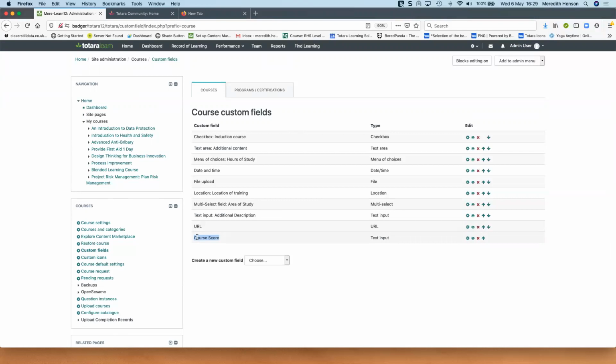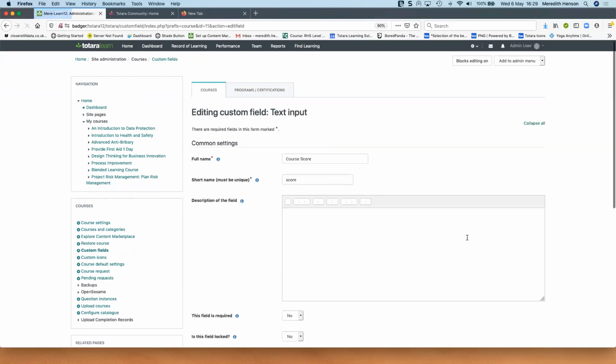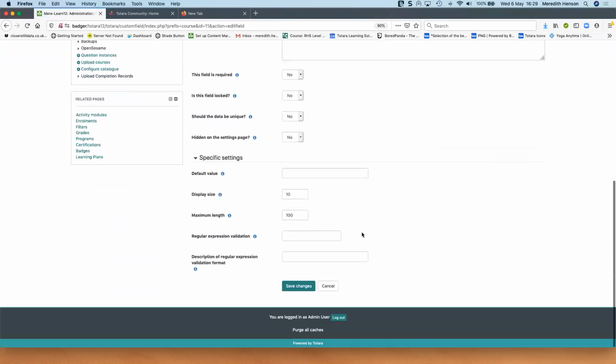So text input is the best option in terms of the type of field to use, so something that's limited in the space that you can use and will accept numerical characters. And there's nothing special about this course score field that I've created. The only thing I've done is just reduce the display size so that it's not a really long field, so it's clear that it's just a small number, just to visually guide the individual who's adding that value as to what it might accept.